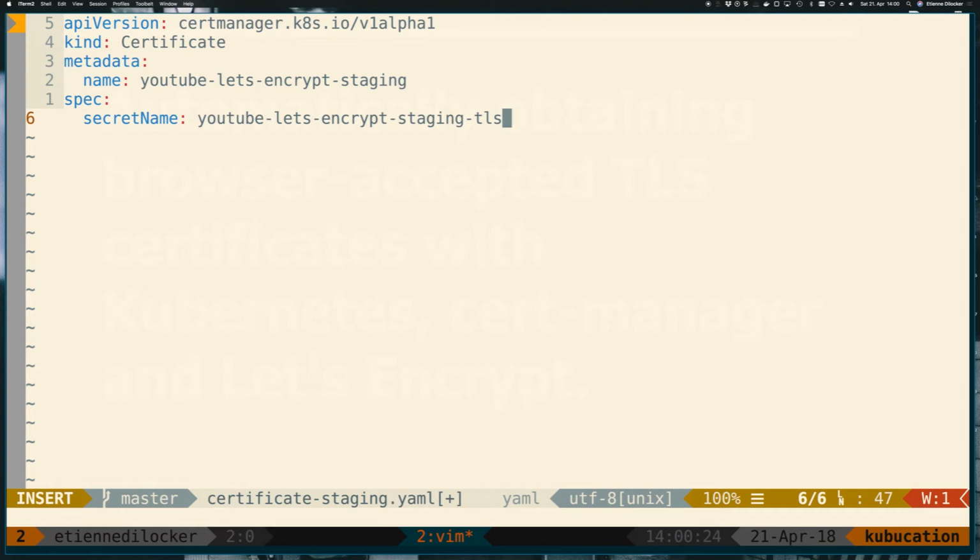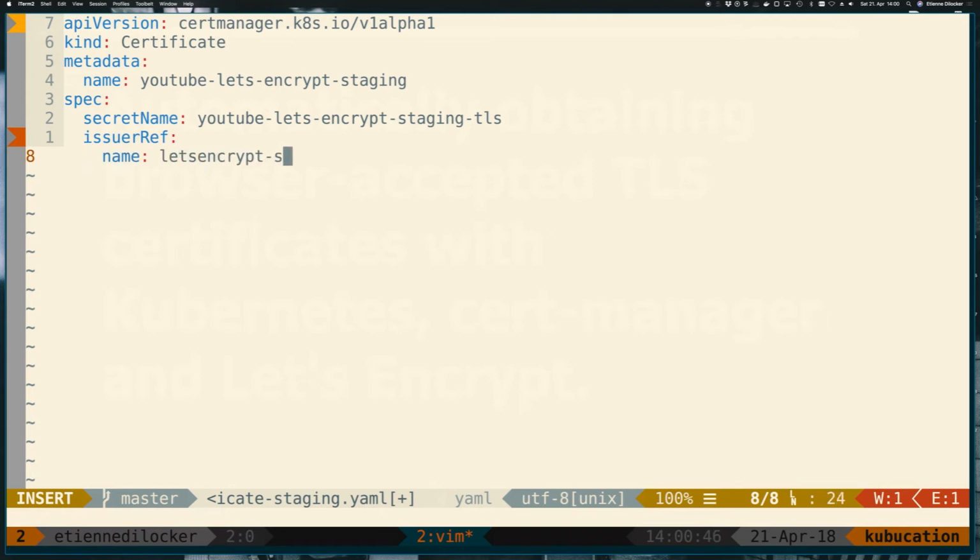I know that this question is going to come up in the comments: how did you let Vim do the typing? There's a great video by that same name, Let Vim Do the Typing, that I can definitely recommend. Other than that, we need to reference our issuer, and the issuer here was called Let's Encrypt Staging.